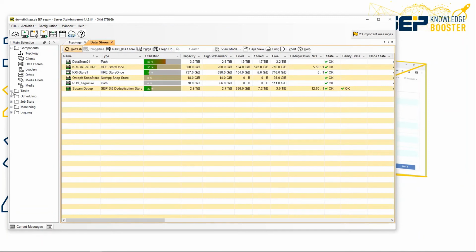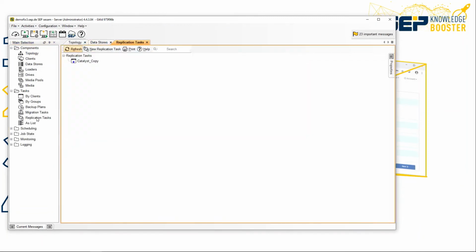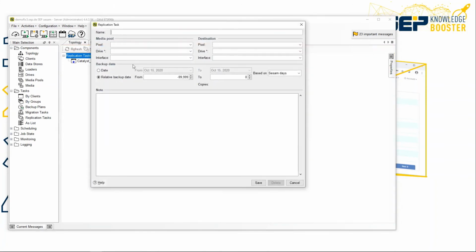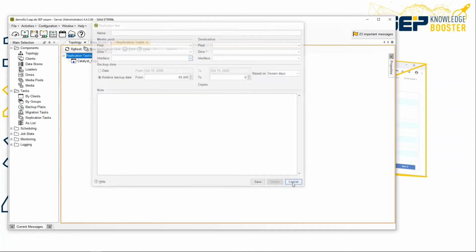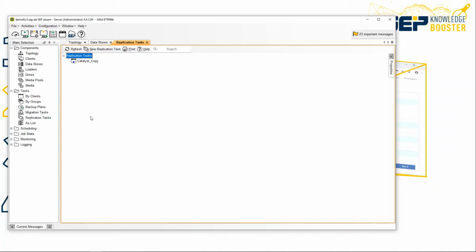replication task, just as you are used to setting up a replication task. And this is for Catalyst copy. You know that this is always based on media pools, from one media pool to another media pool. And if you set up a new replication task, you can choose the media pool for the local StoreOnce, and then choose the media pool for the Cloud Bank storage, and then the data will be replicated to the cloud. Yeah, that's how it works with the Cloud Bank storage if you configure it in our software.